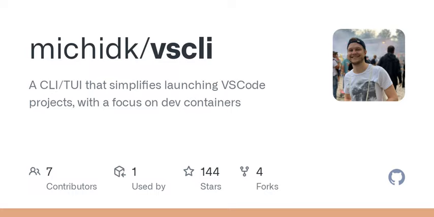Well, that's all for today's episode. We've uncovered just how much of a game changer vscli can be for developers, both old and new. Remember, with tools like this, coding doesn't have to be a cumbersome task. It can be clean, efficient, and hopefully even a bit fun.